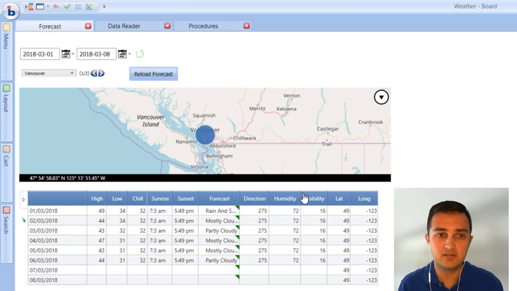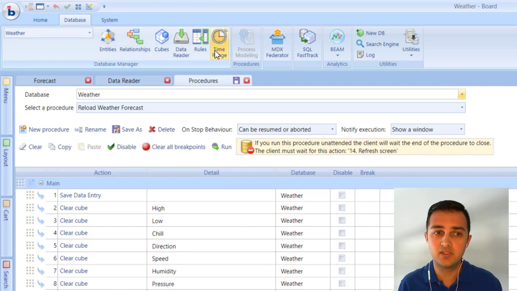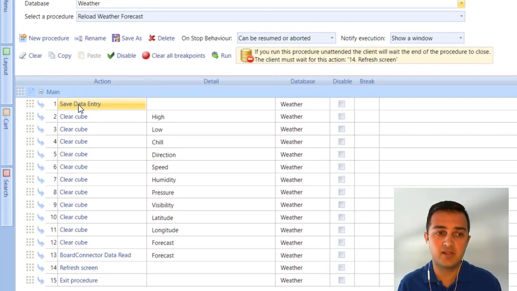So let's take a look at some of the details here. If we look at the process first, I guess I don't really need the save data entry as a first step, but I clear all the cubes, and then I run the Board data connectors, just one data connector that I need to run, refresh the screen, and exit the procedure.